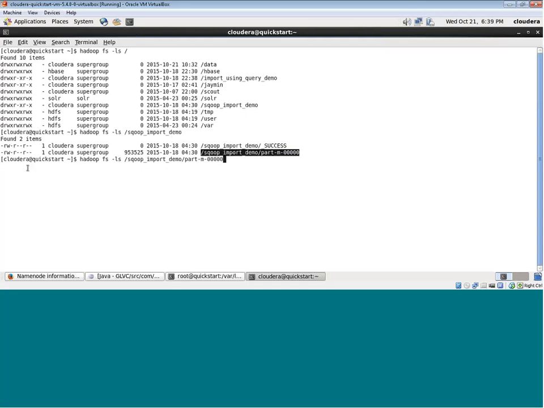Now assume there is one file which is created. I want to read the contents of this file. By the way, how do you know which is a file and which is a directory? You can see that the first character of every element is d. That means it's a directory. If there is no d and it is a dash, that means it's a file. Okay. That's how you should remember. So let's say I want to read the contents of this file which I have stored in HDFS. This is how you read it. You just say cat. Cat will help you read the contents of the file from HDFS.